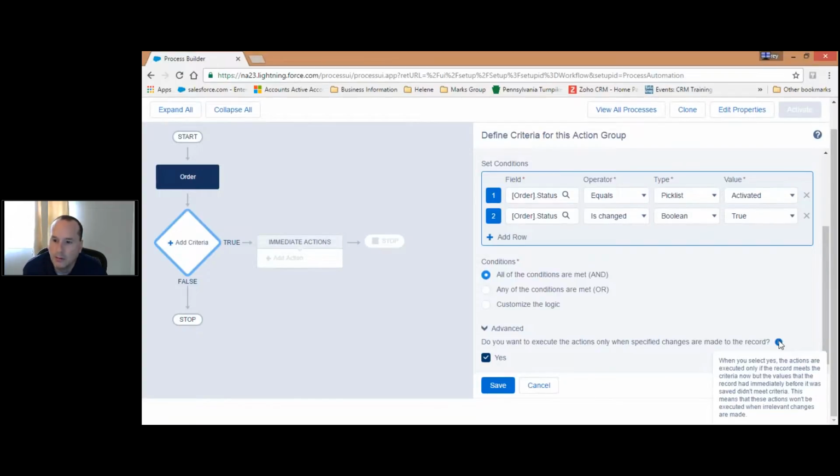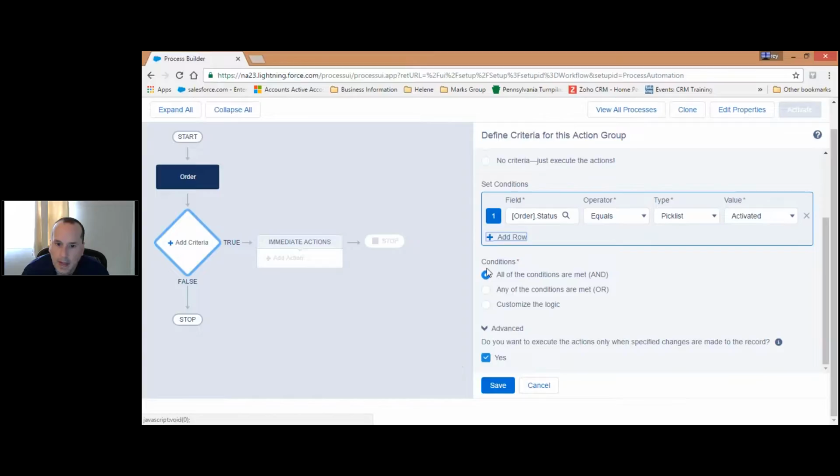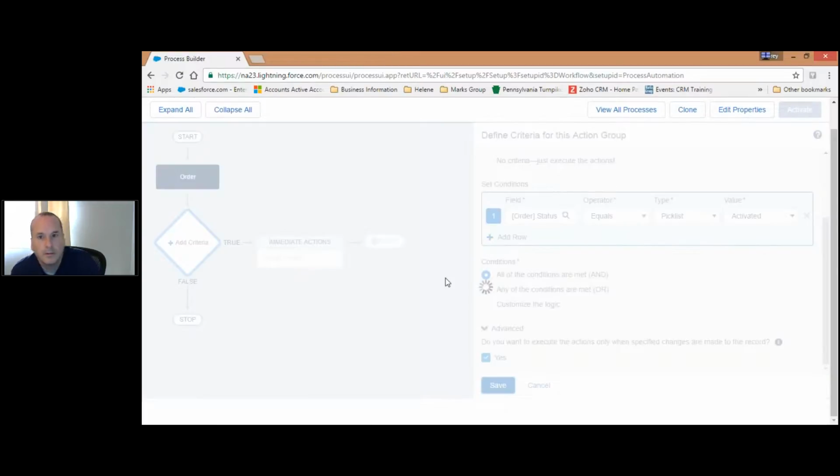So this means that these actions won't be executed when irrelevant changes are made. In essence, this is doing the same thing as this. If I get rid of this and I check this box and say save, it should only matter when this changes to activated, right? Yeah, okay, so we'll try that. We're going to test this out and mess with it and see what it does.